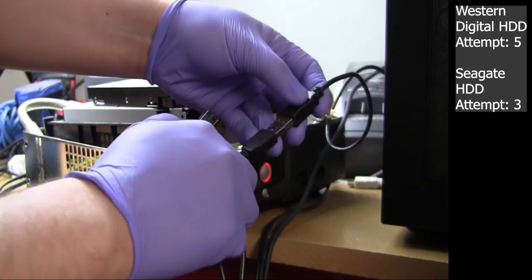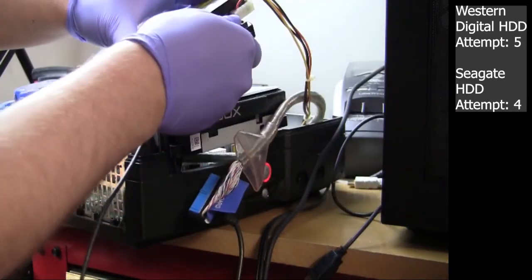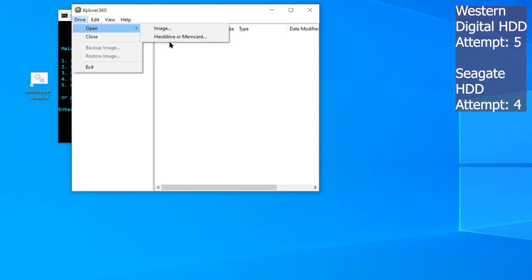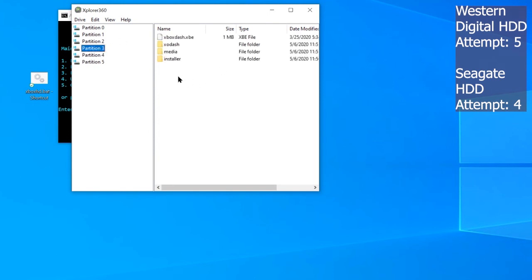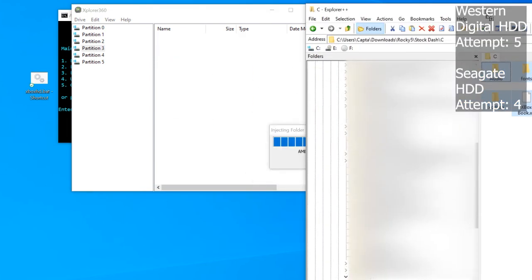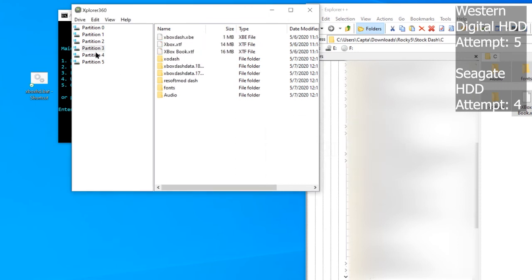Let's reset everything. Hopefully this works this time. Okay, it doesn't get any quicker than that. And there we go, now it's working. So let's quickly go in here and remove these old dashboard files. Okay, I deleted all those and I'm copying over the stock files back to the C drive.